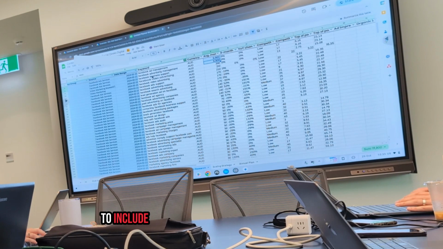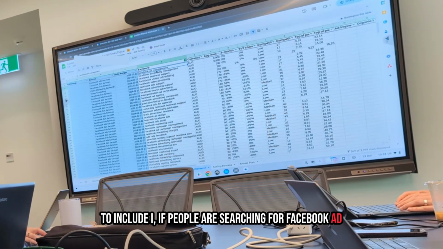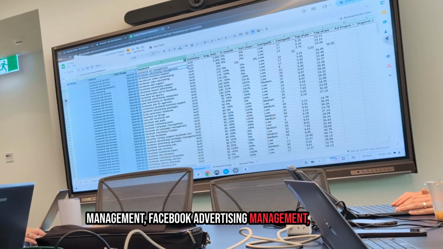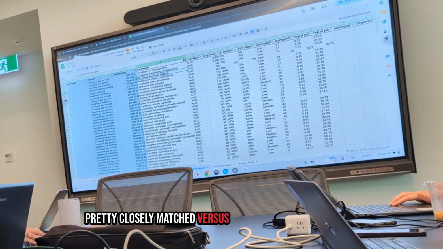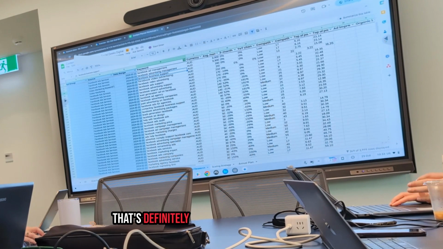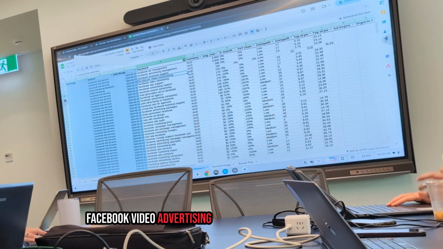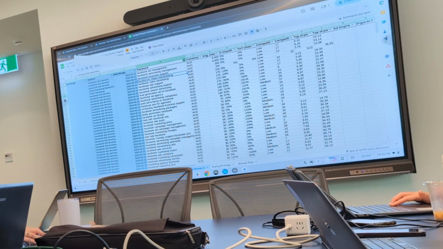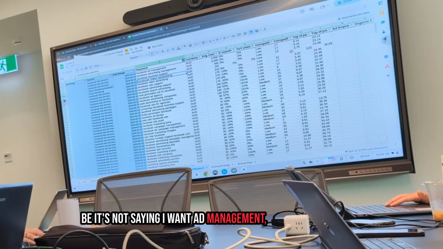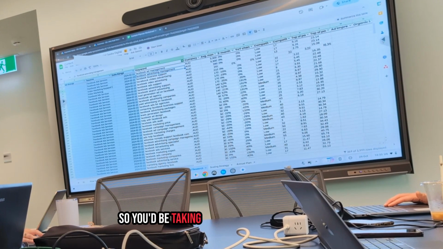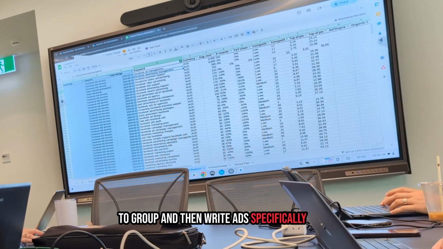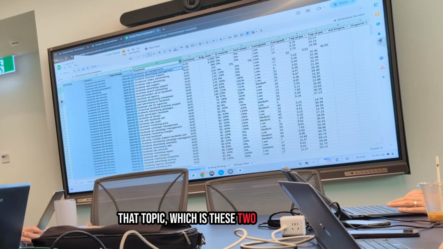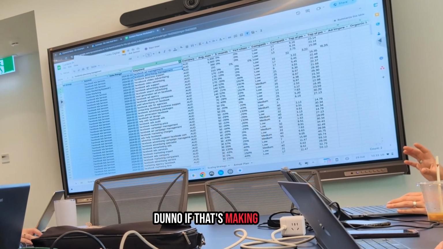And I might not need to include that. If people are searching for Facebook ad management, Facebook advertising management, those are pretty closely matched, versus Facebook business support. That's definitely not something I want to target. Facebook video advertising might be a bit vague; it's not saying I want ad management, if that makes sense. So you'd be taking these different keywords, grouping them, and then writing ads specifically for that topic, which is these two keywords. Don't know if that's making sense.